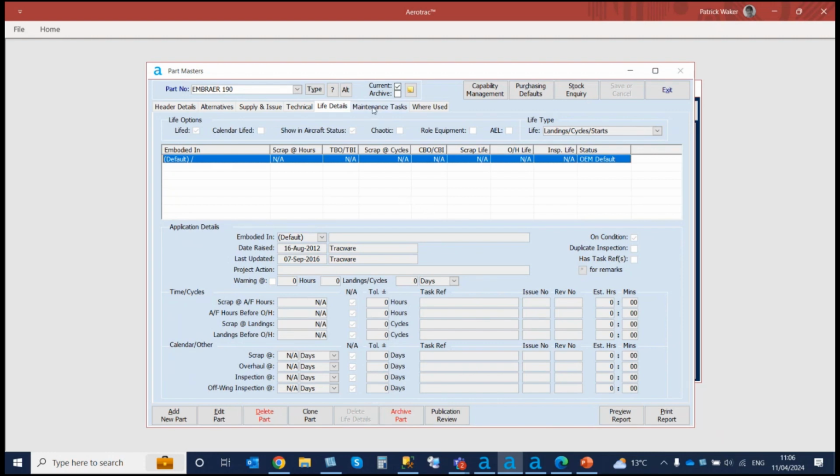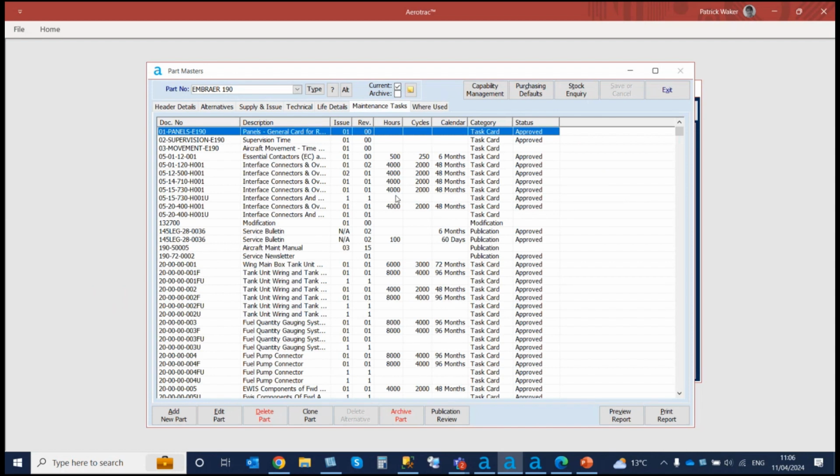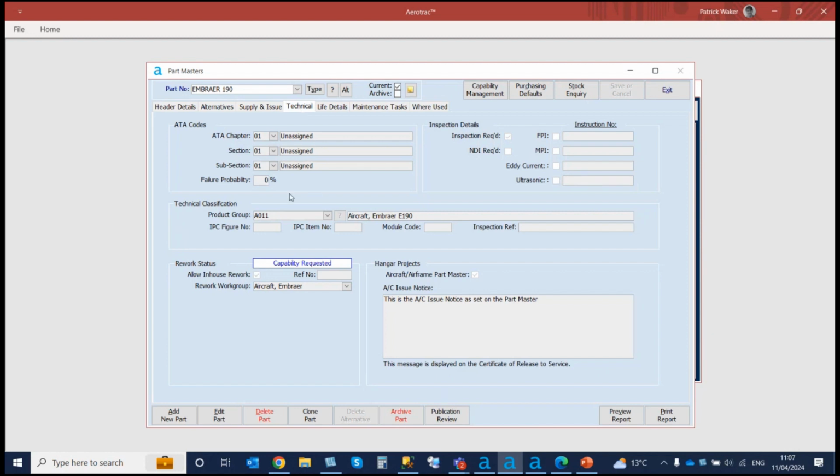But one of the other things it does is use all the functionality in Aerotrac from a CAMO perspective to drag in and show you all the tasks, inspections, publications and whatever that are applicable to that aircraft type based on its product group, which is the other key thing that basically drives the functionality of Aerotrac, both from a Part M perspective, but also from a Part 145. So the product group is a key part of that as well.